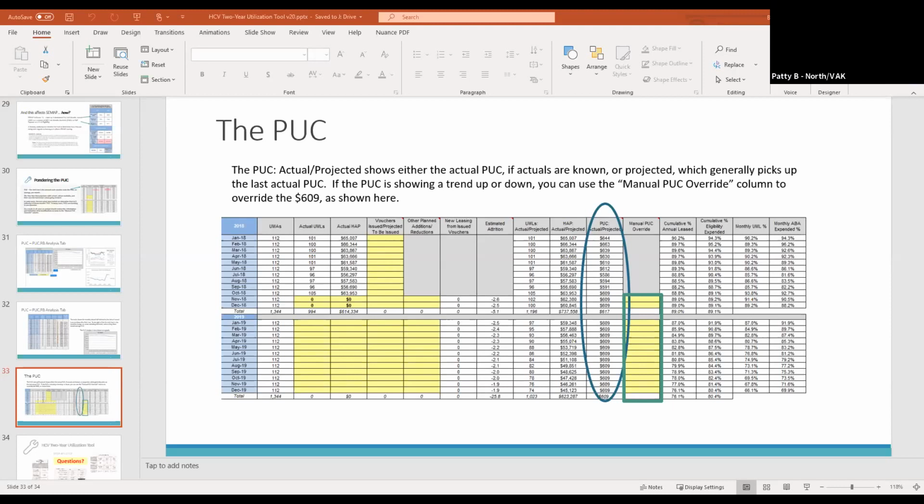So this is your average monthly change in your PUC analysis. You can use this drop down and go to the last actual. All this did was quit trending the PUC.